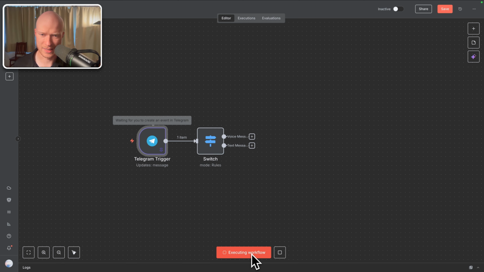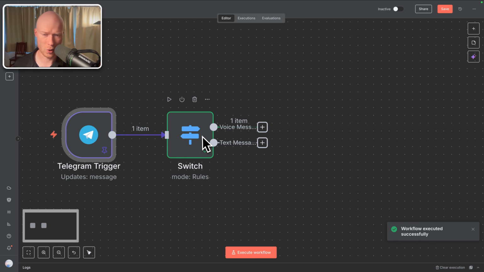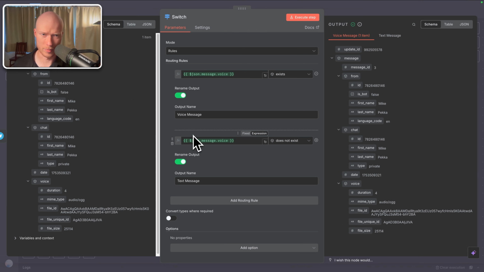So let's execute this again just to see what happens, and you can see this switch node already classifies the message correctly as a voice message. If I open this up, you can see it determined in the output this is a voice message, so it's going to send the data on the voice message branch.